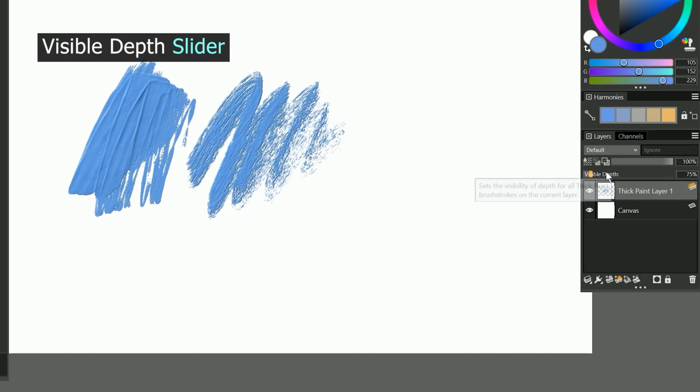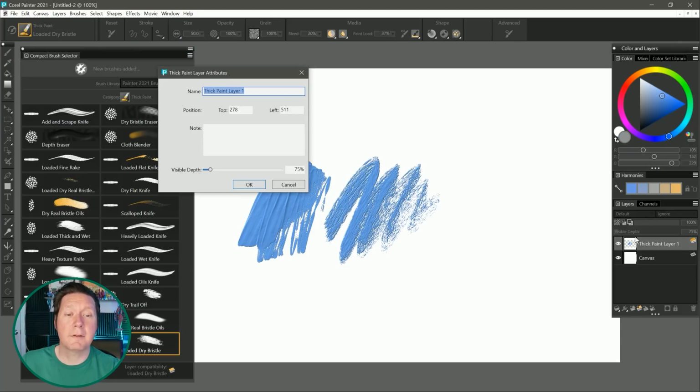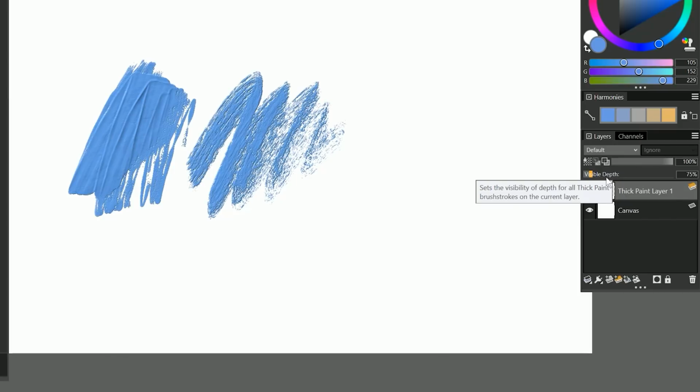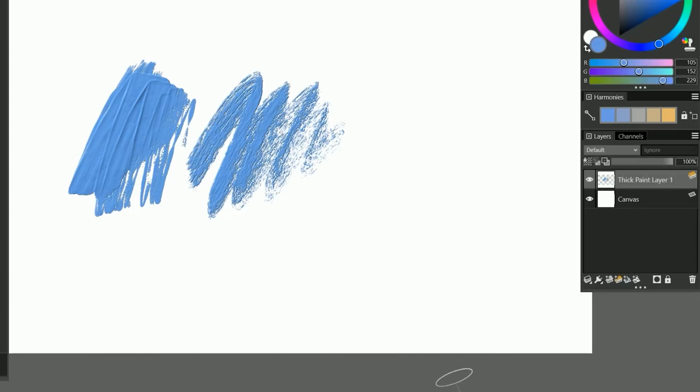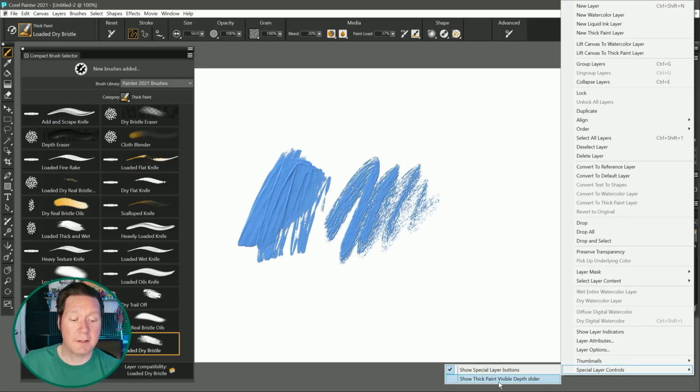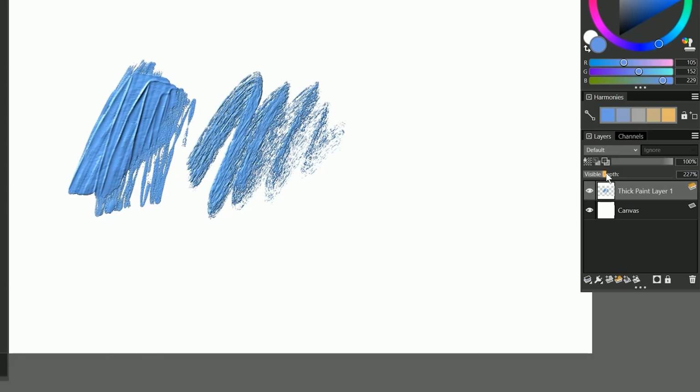Another useful enhancement is that a visible depth slider has been added to the layers panel. Rather than going to the layer attributes to increase or decrease the paint depth, you can now access that directly from the layers panel. If you don't find this slider useful, you can go to the layers panel options. Under special layer controls, you can uncheck show thick paint visible depth slider. Personally, I really like it there, so I'm going to go ahead and show it. If I increase the visible depth of that layer, you can see it gets thicker. And if I decrease it, then you can see it gets thinner.